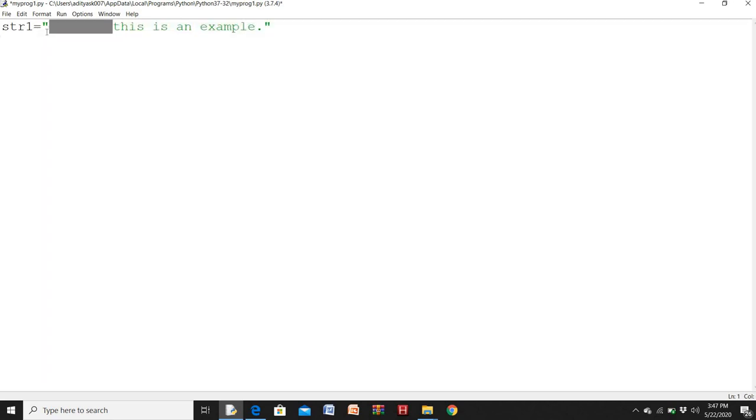You have a function called the center function. What the center function does is it will look at the width of your entire string and you can fill it with anything. You can fill it with a star.